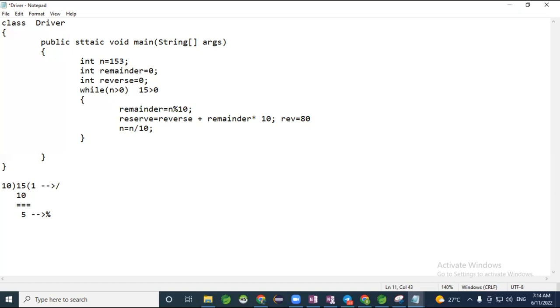Any questions? No. What is the next number? 88. What is the next? n equals n by 10. What is the next one? 1, right? Is 1 greater than 0? True. Again, come here. 1 divided by 10 gives 0, right? The remainder is what? 1. Come here. What is the reverse?